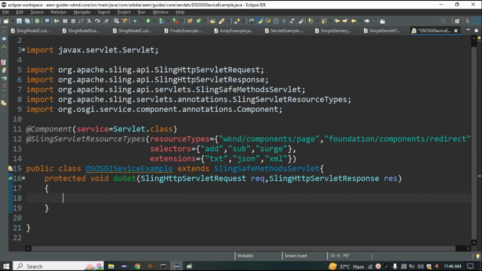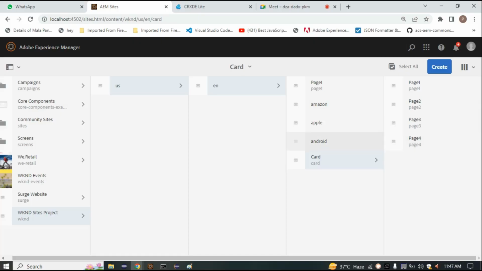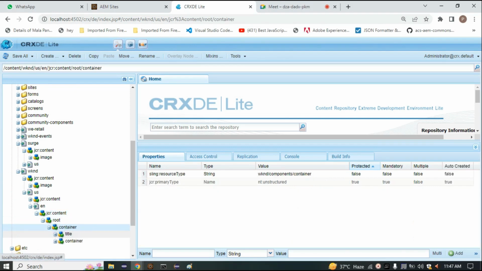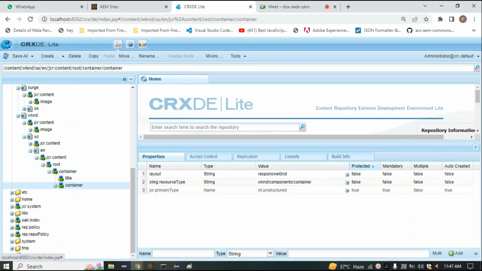What does it mean by the resource resolver? See, these are nothing but your pages, and these pages are stored in your CRXDE content. So here these are nothing but your folders with your pages, and where these pages are stored inside this.